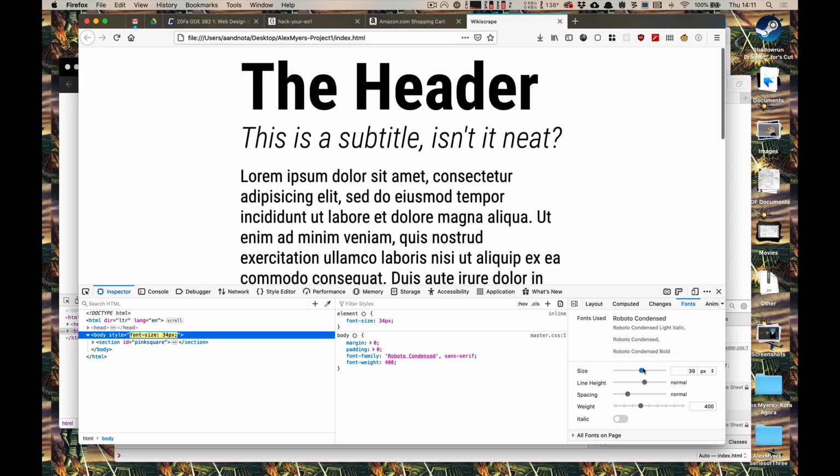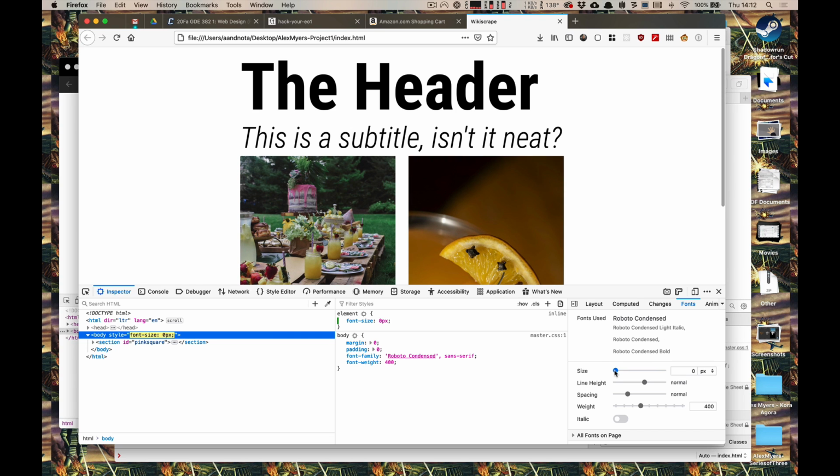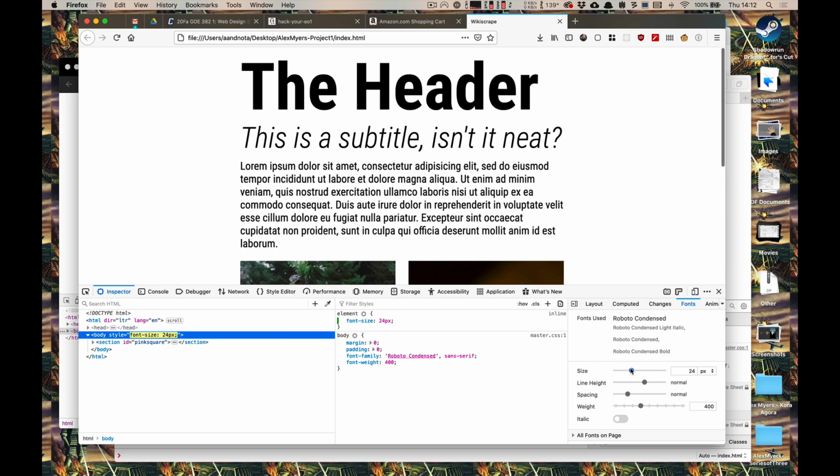Hey, let's play with the fonts. Let's make them really big. What does that look like? Actually, that's not too bad. Yeah, let's make it really, really small and invisible. So you can play around with that.